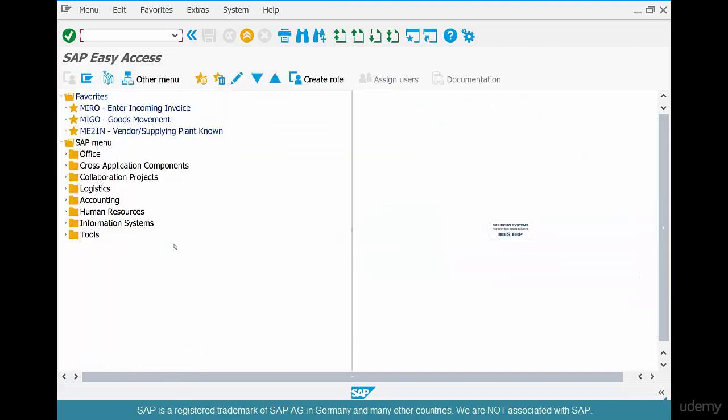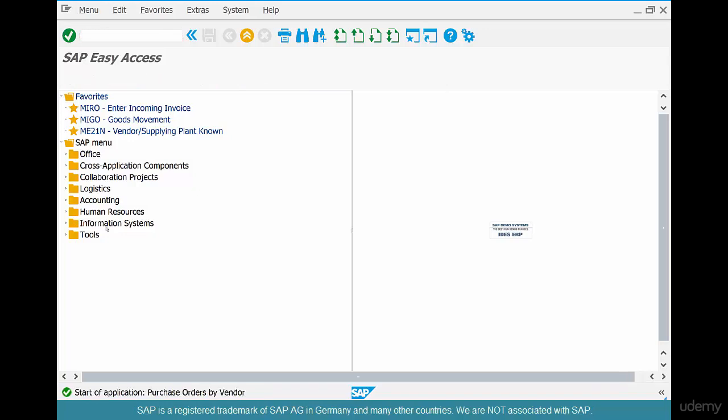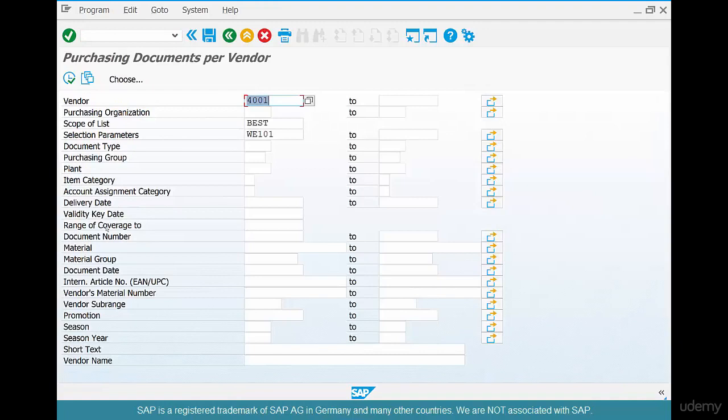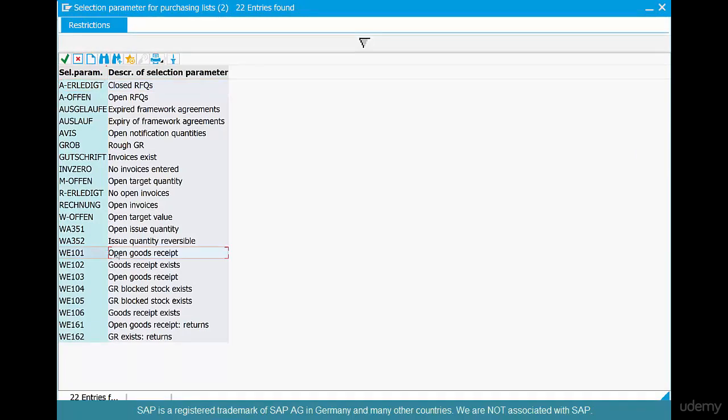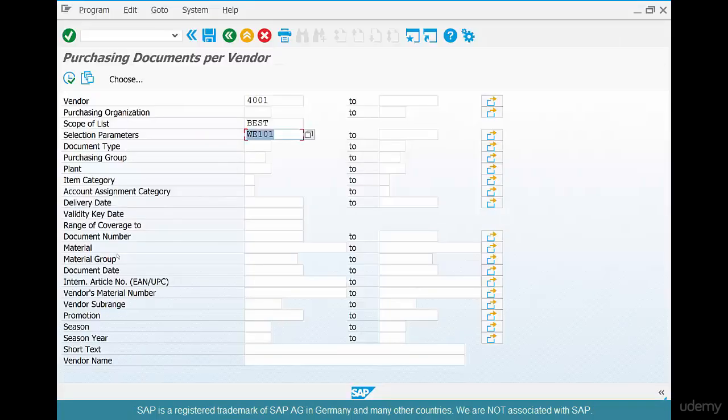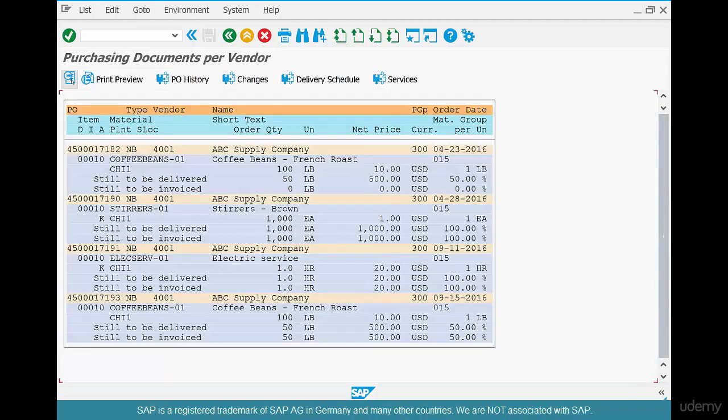And in order to find out the open POs by vendor or by a number of other such criteria, you can go to this transaction, ME2L, hit enter, and select your vendor, and in your scope of parameters, type in WE101. All right. So this shows you the open goods receipt, meaning goods that we are yet to receive. You can select one or more than one vendor and click execute.